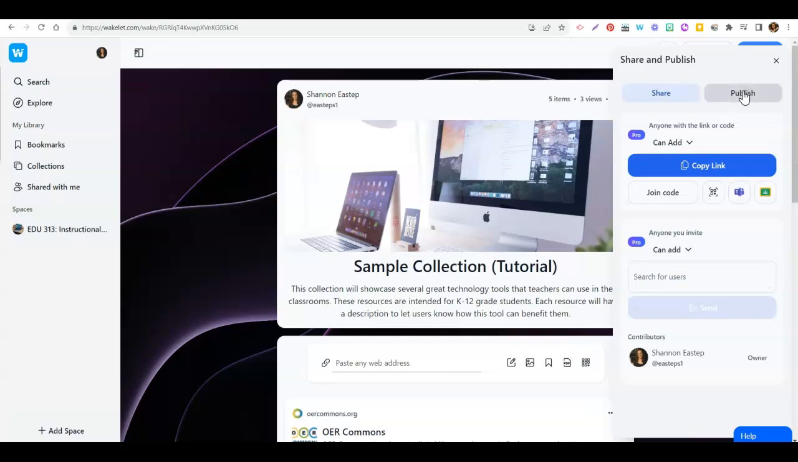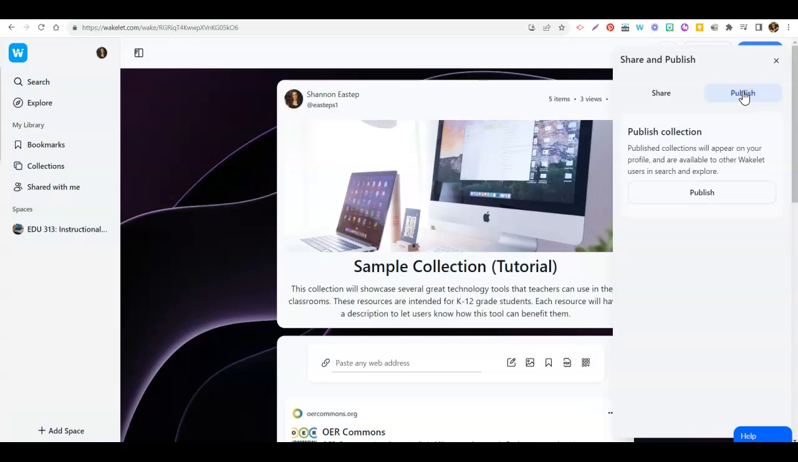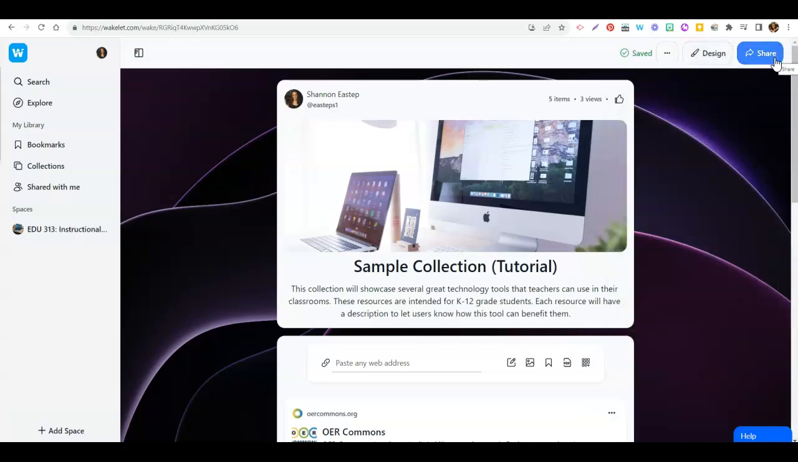Other thing to mention is over here under publish, you are allowed to publish your collection. It'll appear on your profile and other Wakelet users can search and explore. So again, these two buttons over here, your search and explore, it's when you choose to publish it. In the free account, you can have up to 4 collections that are published. Okay, so that is sharing and publishing. And again, that's right underneath this button here.